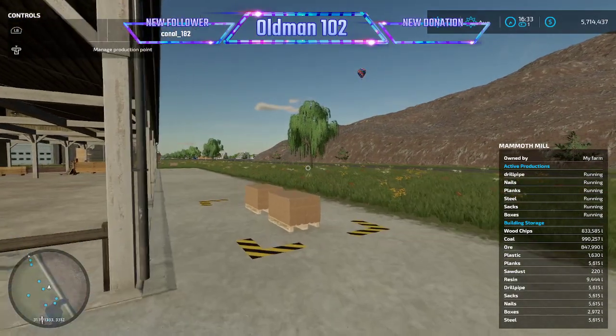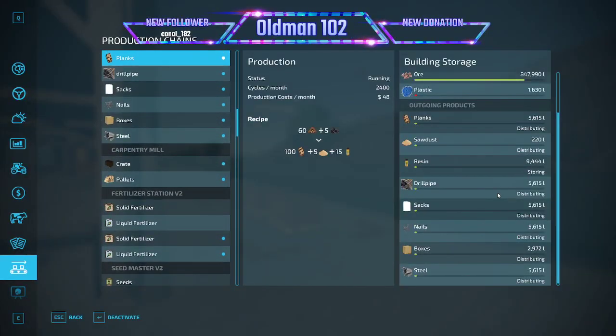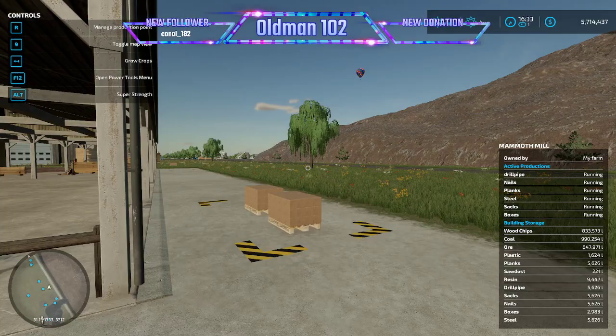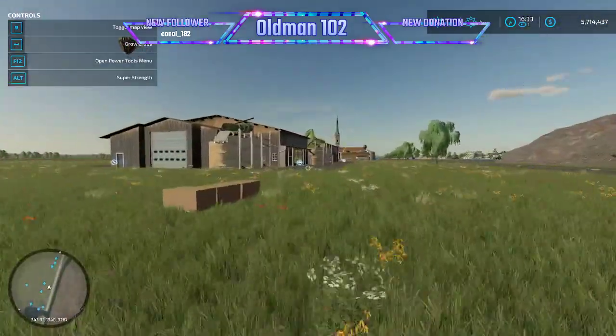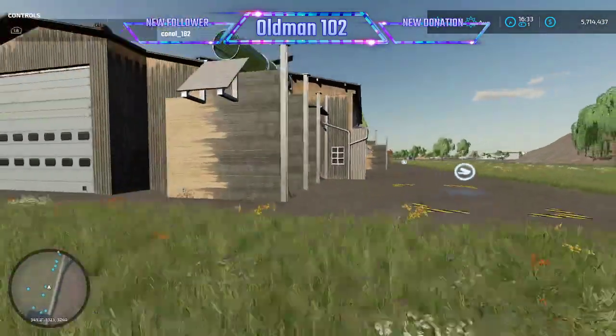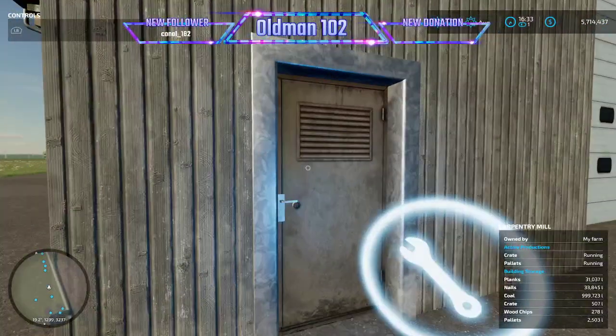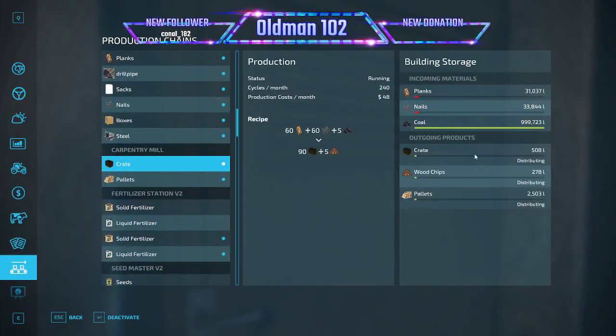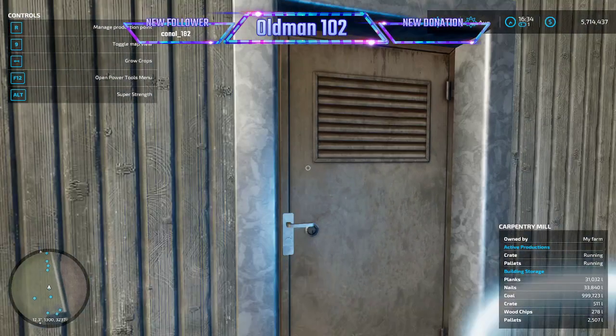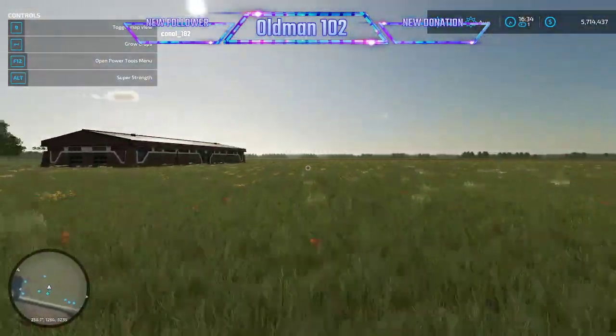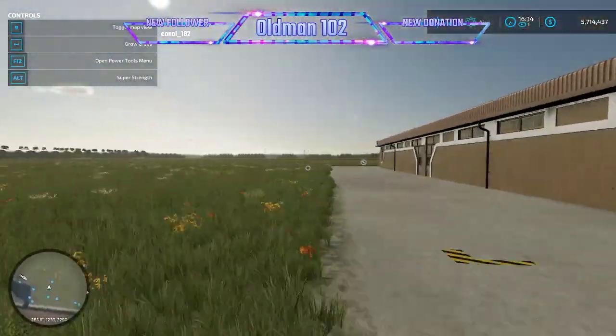Oh, come on, give me the trigger. Resin I'm still storing, because we're not using it anywhere else. This should be making crates, we're distributing; wood chips, we're distributing; pallets, we're distributing. Pallets we're not currently using, so this is going to be another good test. Let's see if they go into the warehouse. So let's take pallets and activate it.